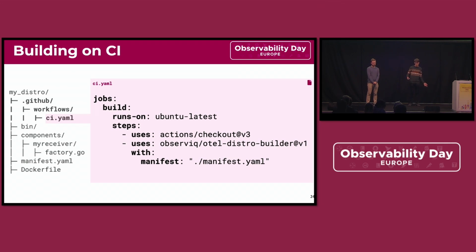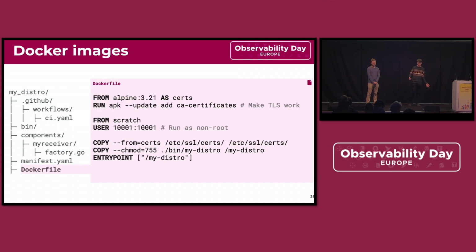So now let's take a look at what the Dockerfile would look like for our custom distribution. We try to make this as simple as possible, so there are no runtime dependencies for the core collector framework. In this case, we just need to add our certificate bundle so that we can speak TLS. And then we can just create a from-scratch image, an image that does not have anything in the file system other than our collector binary. It's also good practice to run as non-root. And yep, this is all you need to have a Docker image for your collector.